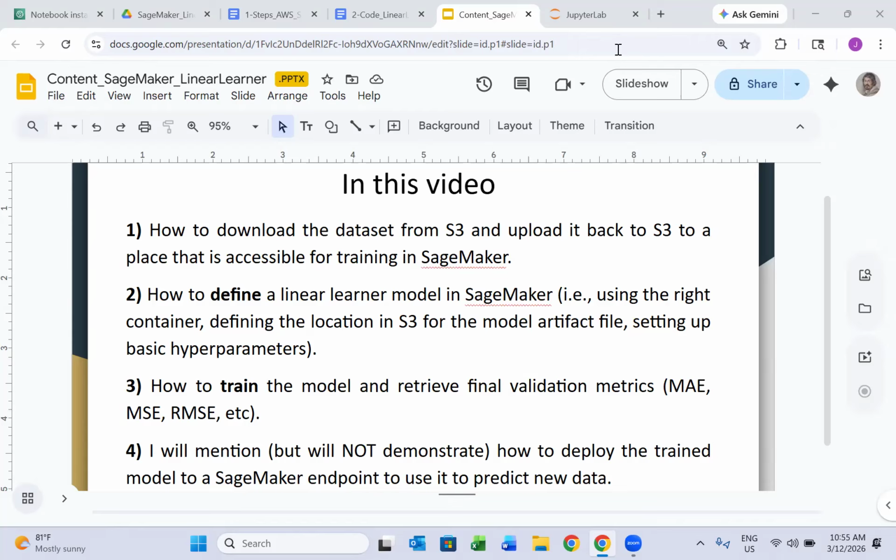Now, linear learner. Linear learner is one of the many built-in algorithms in SageMaker. You can use linear learner to obtain both a classification solution or a regression solution. But as I told you, in this video I'm going to focus on a regression solution. Just in case you're interested in learning how to fit a classification solution using SageMaker built-in algorithms, I have a video in my channel where I apply another algorithm, XGBoost, to fit a classification solution. So if you're interested in that, you can go ahead and watch that video.